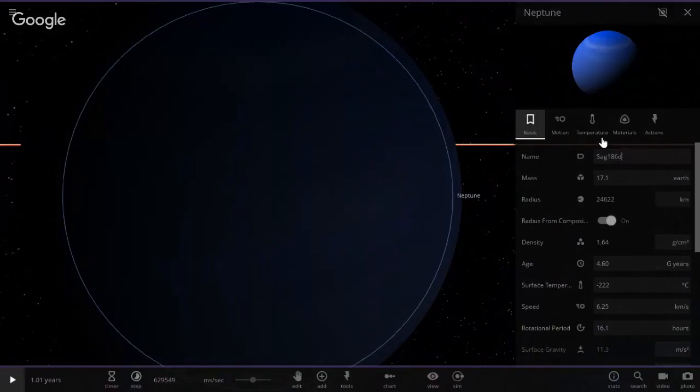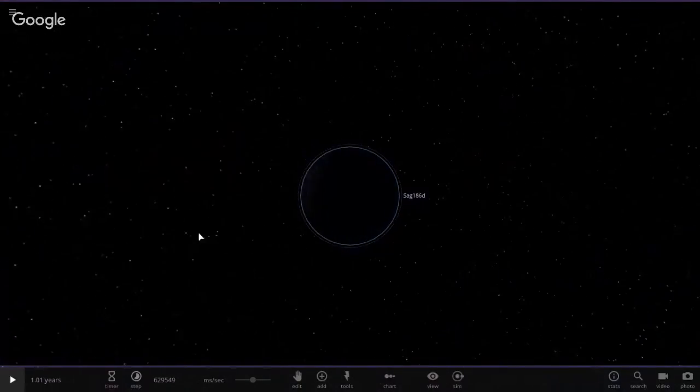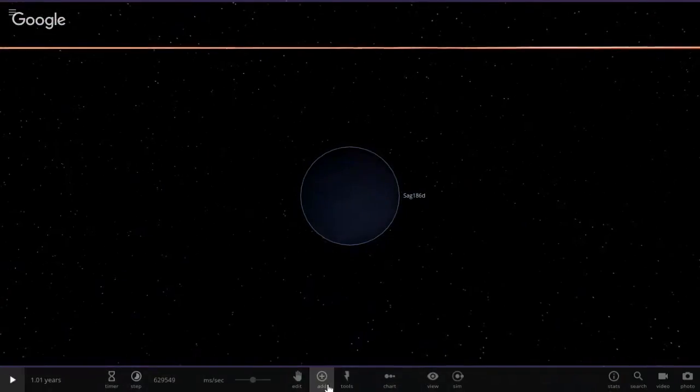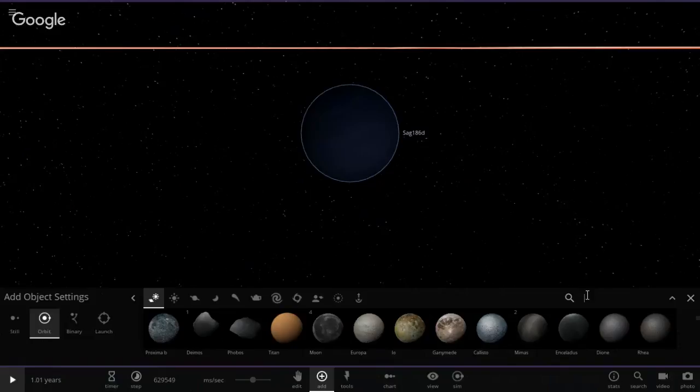This is actually Sagittarius 186D, and I don't think it has a moon. I'm not sure. What do you say? Anyone want to say whether we should give it a moon or not? I'll wait a few seconds. No? Okay. Let's give it a moon, because I like that idea. Well, I actually have a good idea for it.